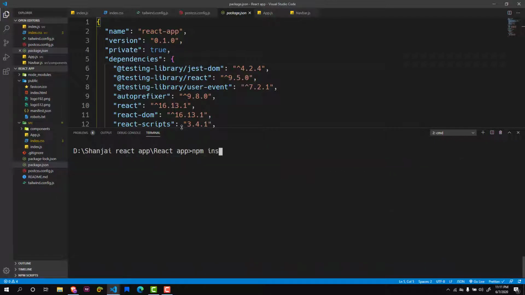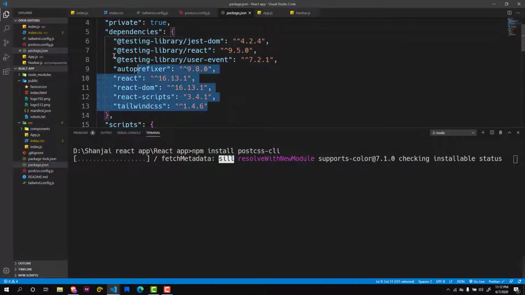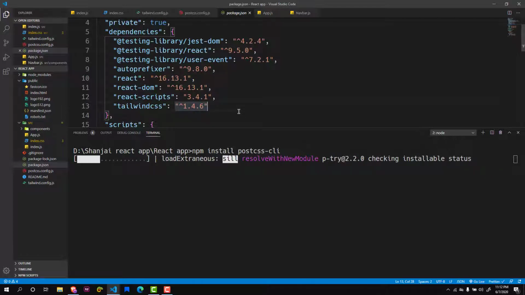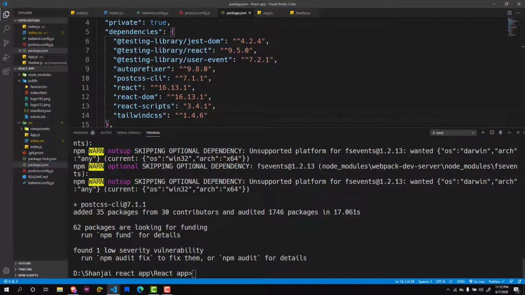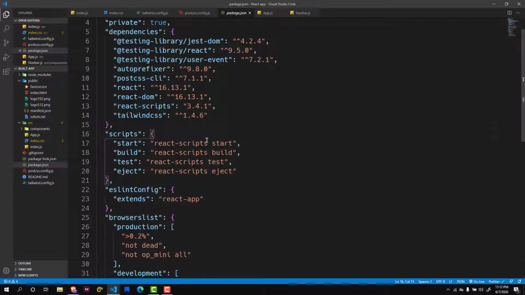npm install postcss-cli. Oh, okay, there was a spelling mistake. postcss. I think this might work. So every time you have any doubt whether it's installed or not, you can come to the package.json and find out if it's installed. So right now it's installed, so we can put in the commands to get stuff done.